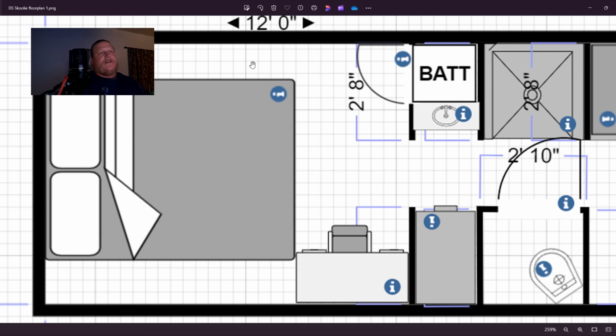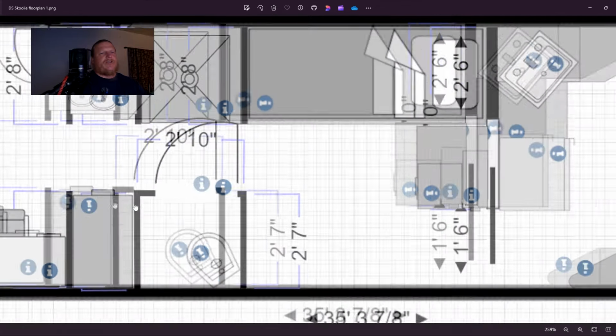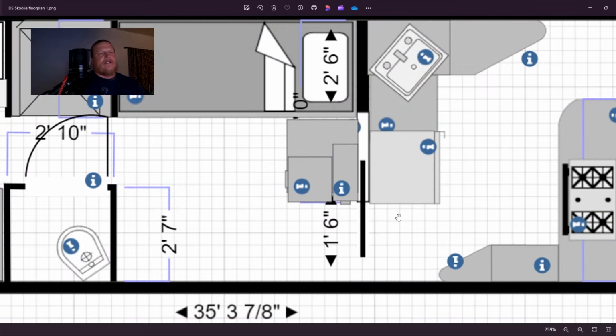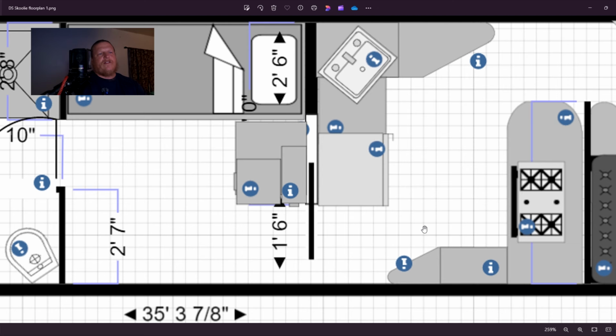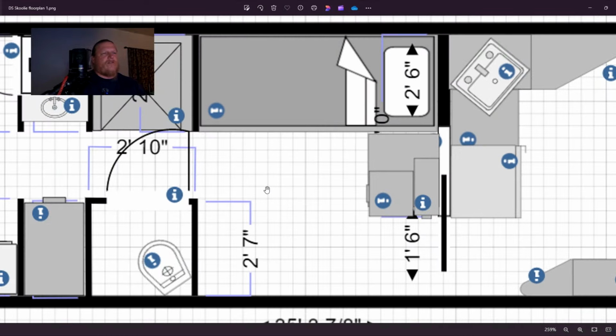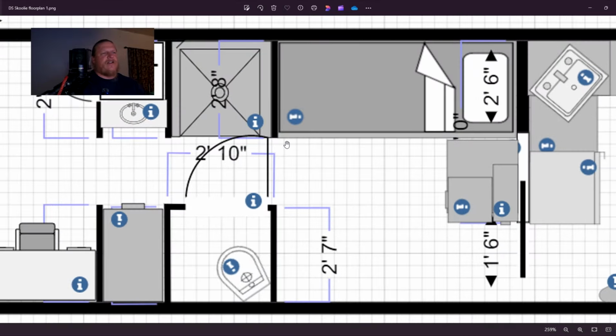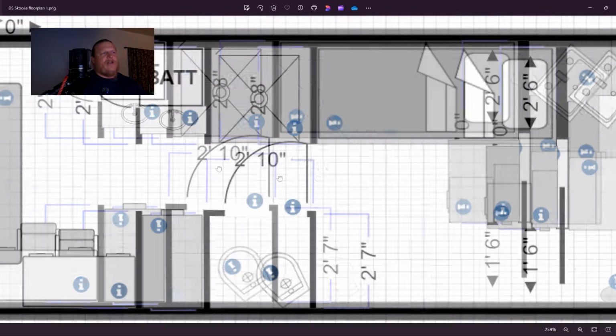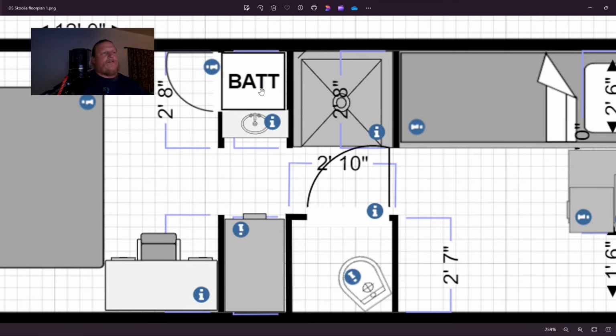One thing I didn't mention, we are going to have a 6-inch step up in between the corner of the refrigerator and this cabinet here. And so this whole floor will be raised by 6 inches. And then here, there will be another 6-inch step. And that will get us over the height of the wheel wells.